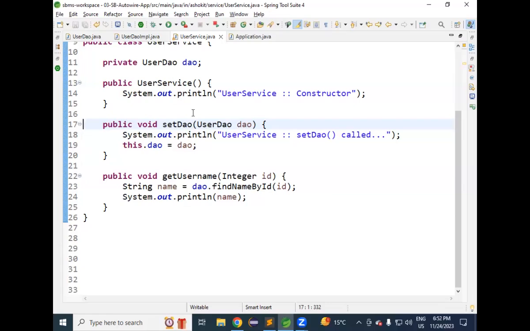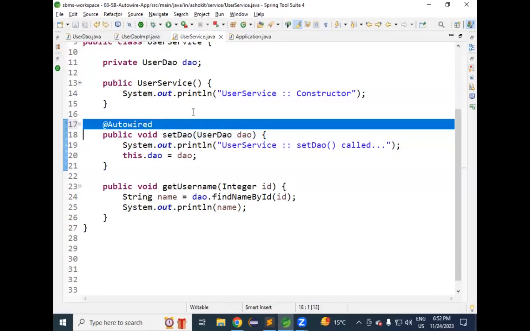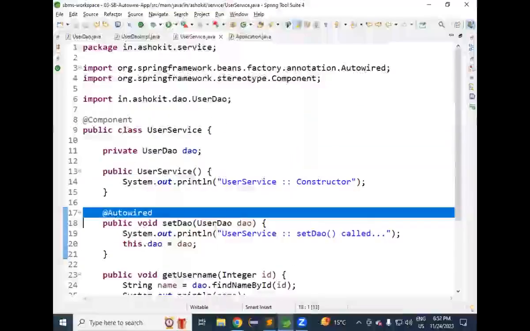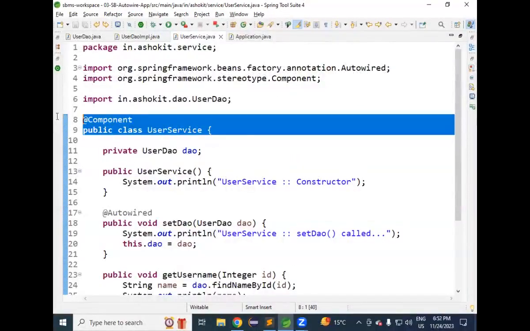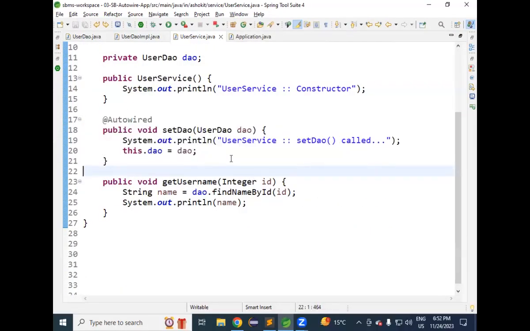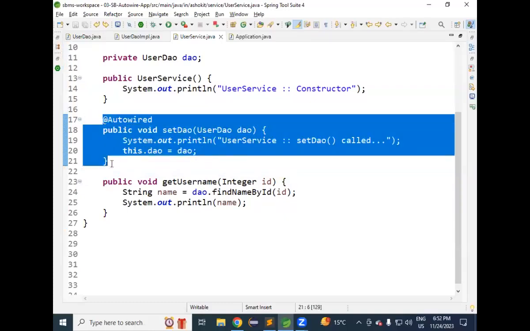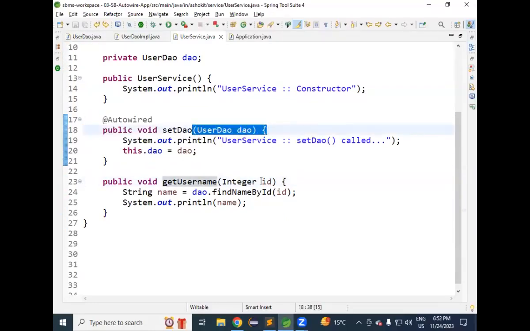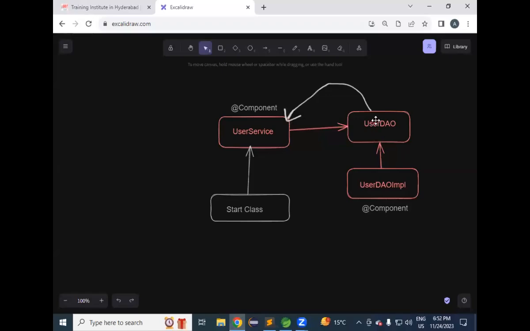So if you want to perform autowiring with the setter method, you need to write that annotation at the setter method level. Whenever the IOC container creates the object for the target class, it will check, is there any autowired method available? If there is, the IOC container will call this method. What is the parameter for this method? Come on guys, what is the parameter? User DAO. Is User DAO a class or an interface? User DAO is an interface. Then how to pass the object for the setter method?